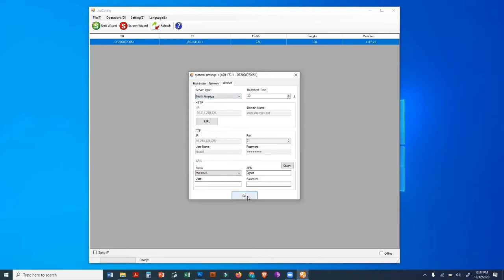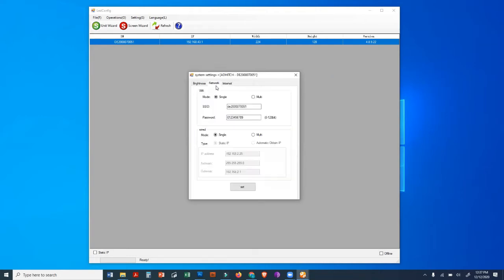Now you would click Set. Once you click Set, it will ask you to reboot your sign. If you want to do that, you would click OK. Because our sign is already connected, we're going to cancel this, and we're going to go back up and select our next tab, the Network tab.